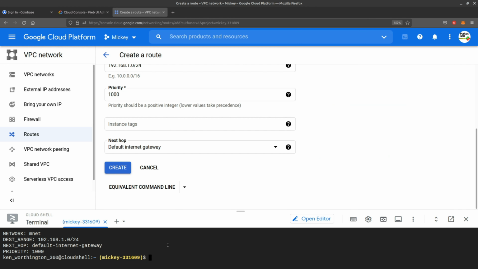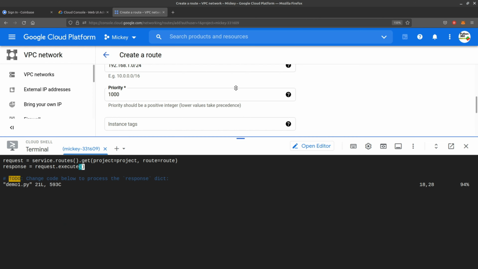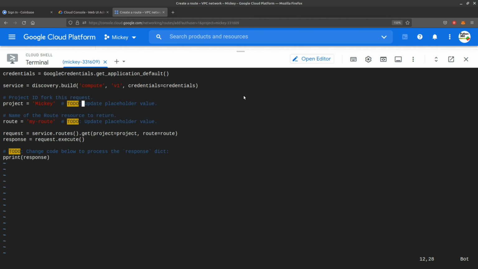Okay, next, so we want to go back to Vim. What was the file called? Vim demo1.py. And we want to go back up to, the cursor's a bit slow on this. I probably need to edit the cursor speed.